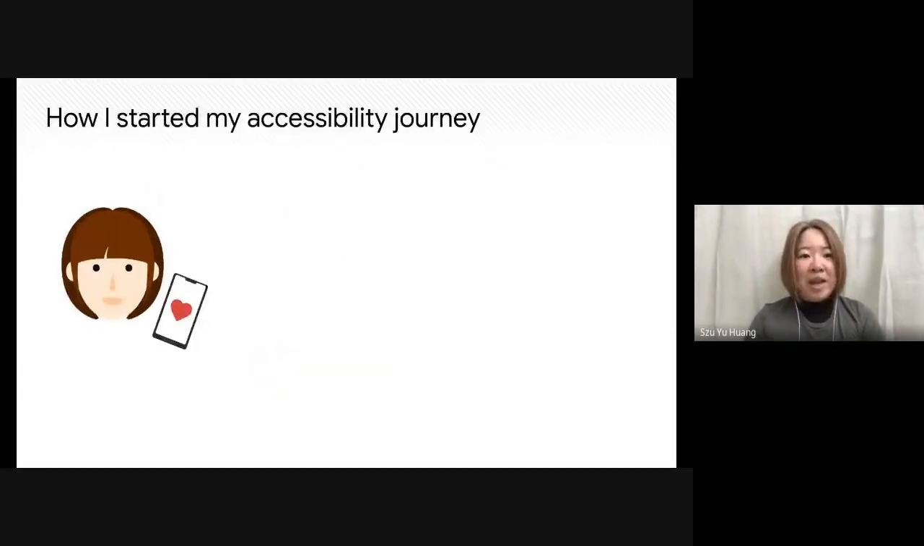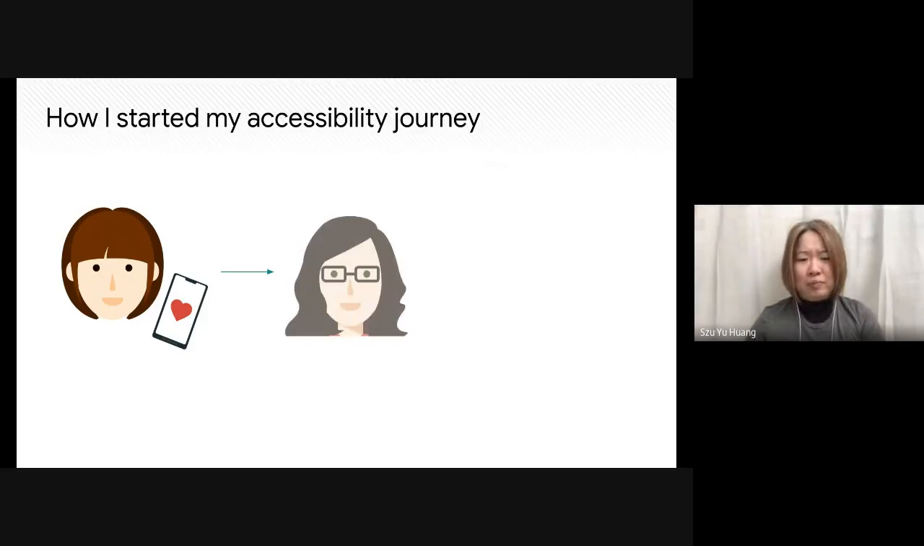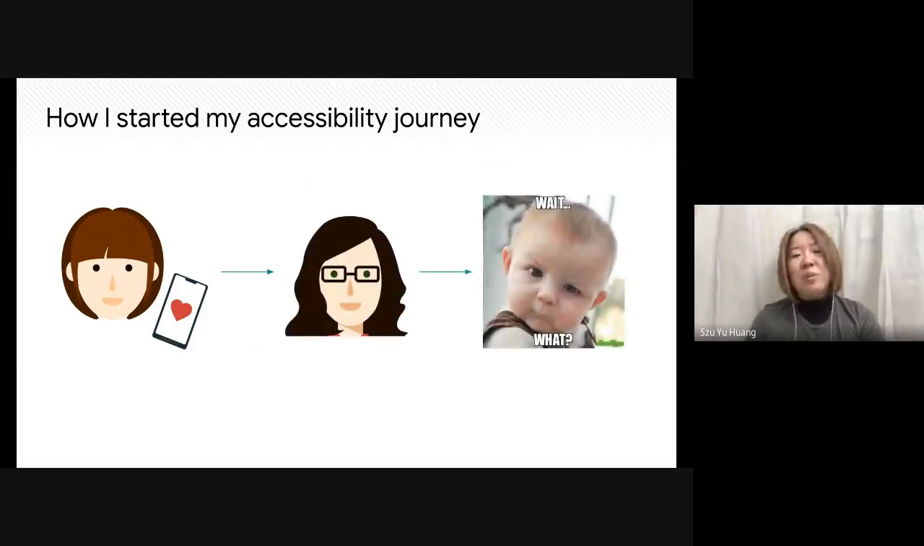How I started my accessibility journey. In 2013, I spent 6 months designing and developing a mobile app. I put my heart and soul into this product. And when it got to our QA engineer, she told us, your product is not accessible. And we were like, wait, what? What do you mean a product is inaccessible?